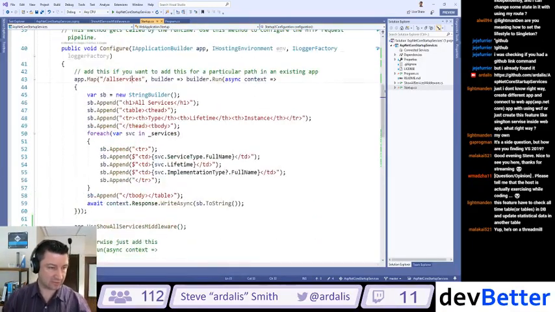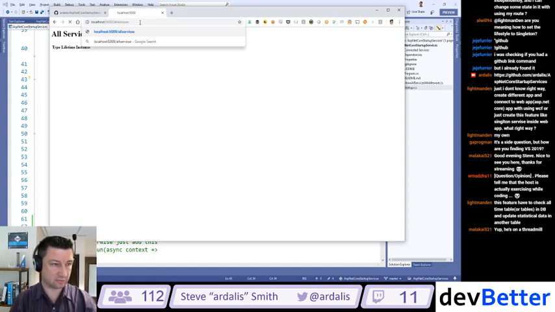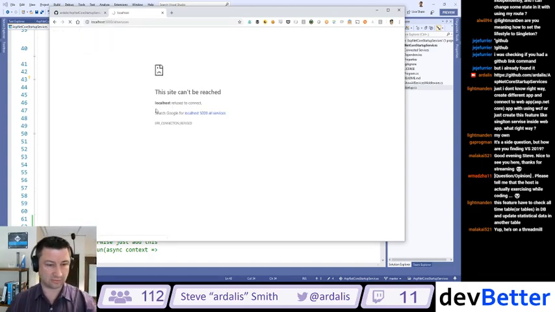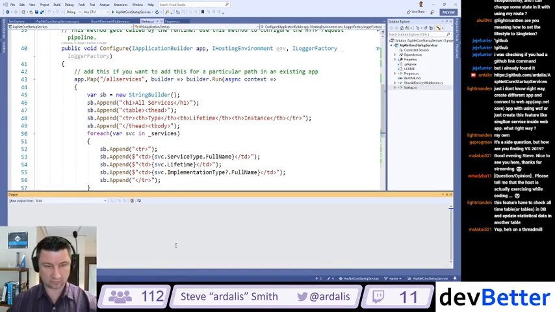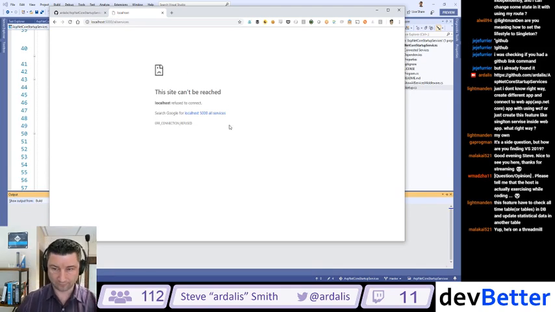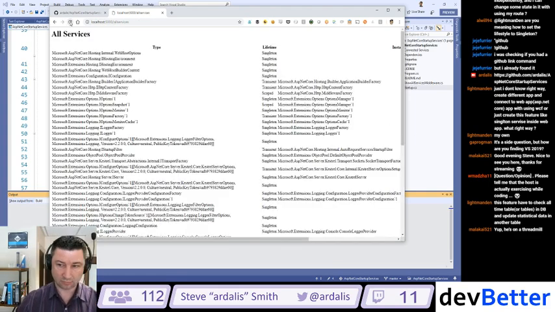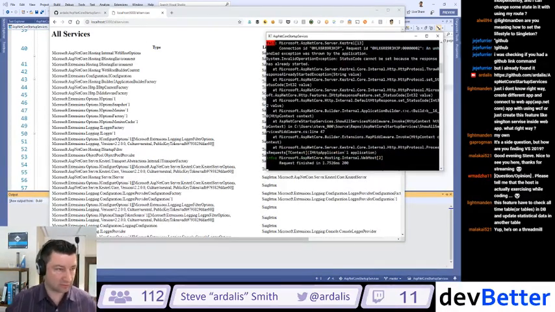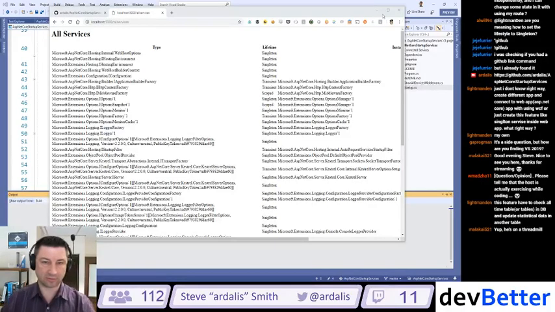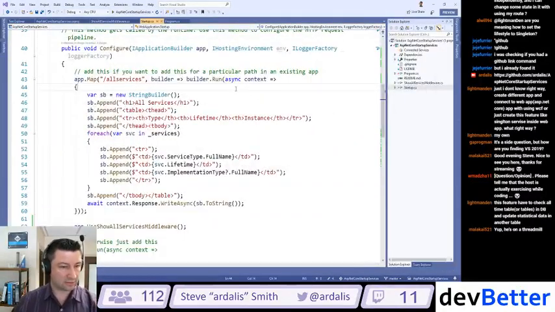Alright, so let's verify that /all services still works. Because that should be the old way of doing it. And I had killed the thing, so refresh. It's getting the same error. Oh, but that worked. Alright. Cool, okay. So it worked, but then it called into my middleware, which then didn't work. So that's fine. Alright, so this works fine. App.map.